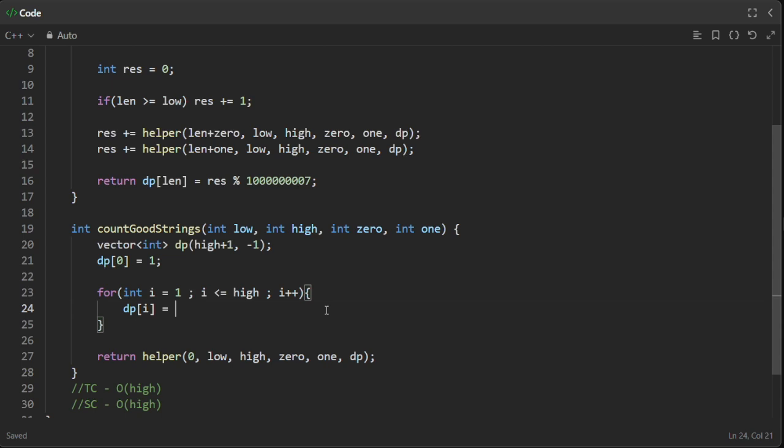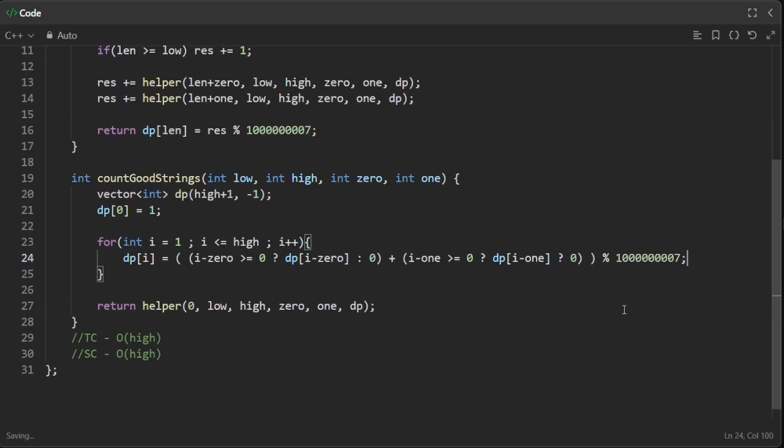So let's just remove this. Now inside this, first we'll check that if I minus 0 is greater than or equal to 0, only then we will consider DP of I minus 0, otherwise we will take 0, right? And then similarly, we'll check if I minus 1 is greater than or equal to 0, then take DP of I minus 1, otherwise consider a 0, right? And then this entire thing will do a modulo with 10 to the power 9 plus 7. Now after this, our DP vector will be filled.